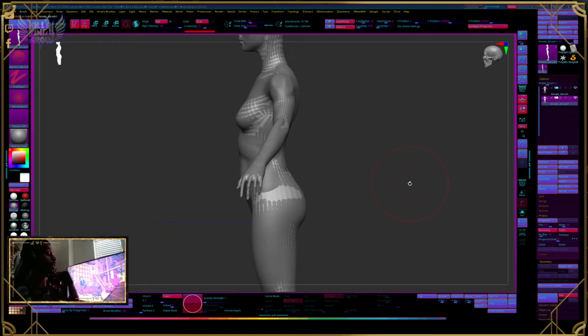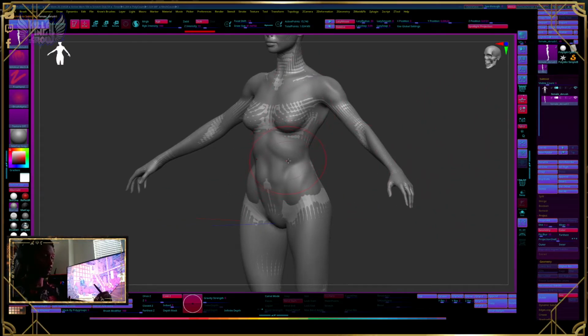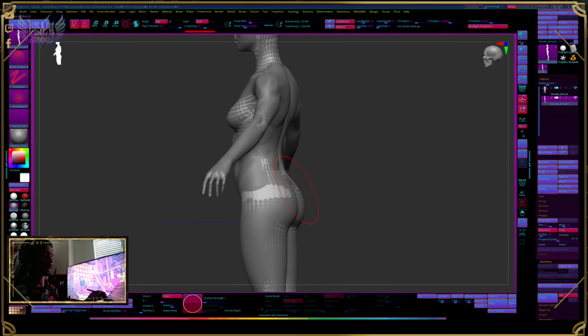How projection works is on the active subtool and also what's visible. So if you have multiple subtools that you don't want to be applied to this, such as armor or accessories, etc., you will make sure to hide those before you use the projection module down here.